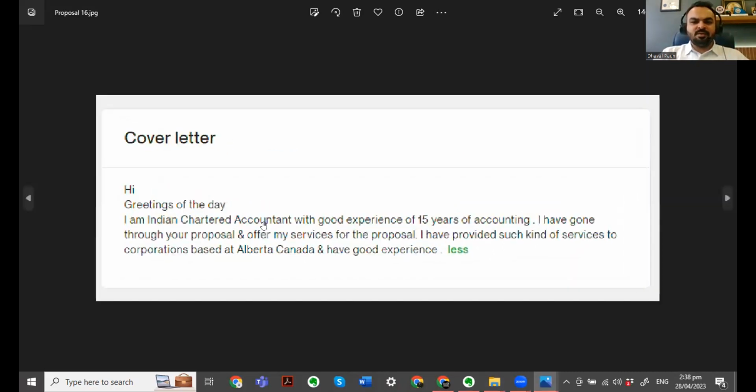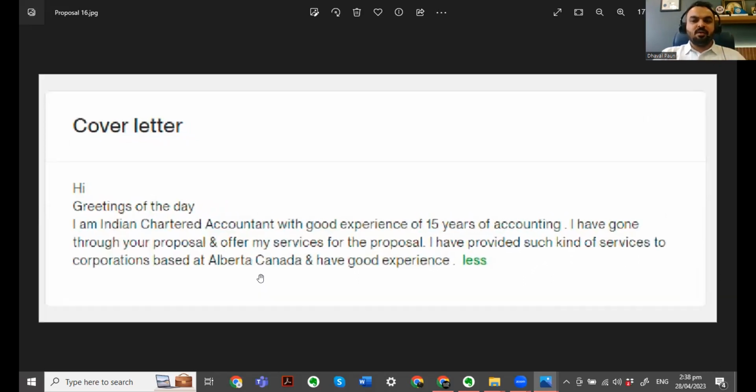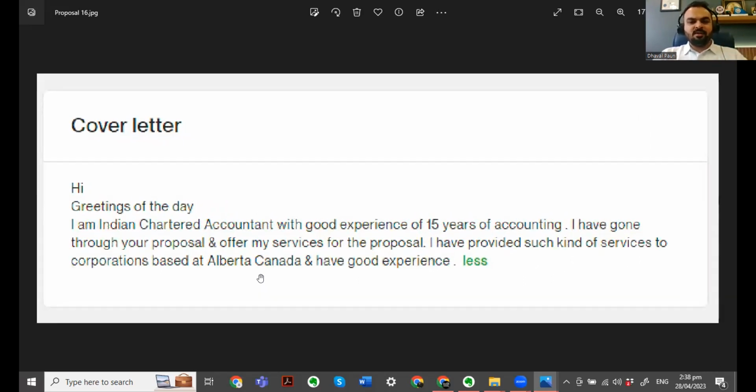And see the cover letter written by a chartered accountant. It said, "Hi, greetings of the day. I'm an Indian chartered accountant with good experience of 15 years of accounting. I have gone through your proposal and offer my services. I have provided such services to corporations based in Alberta, a city in Canada, and have good experience." Guys, please understand, I strongly believe that whatever he has said has merit. He must have very good experience of 15 years in accounting. Everything is right. He must have worked for Alberta, Canada companies as well.